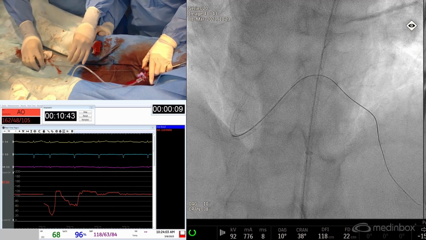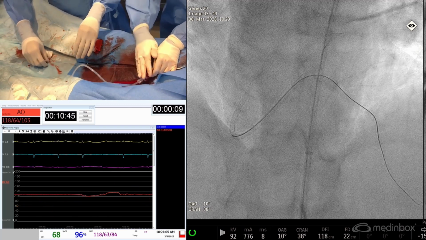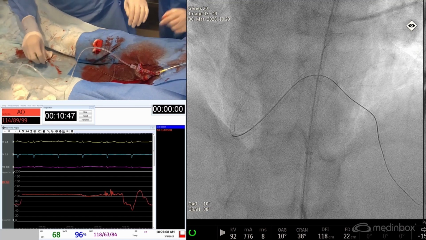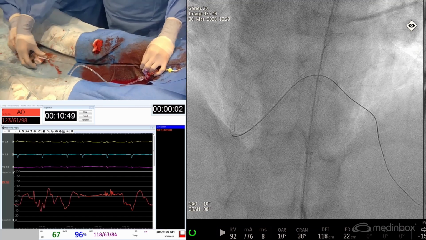Just going to make sure there's no air trapped in the system. So we're going to try to move this along.